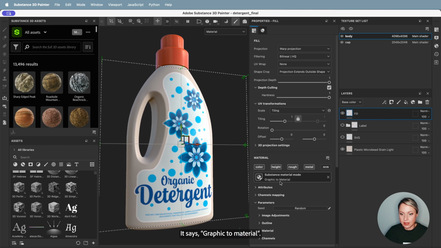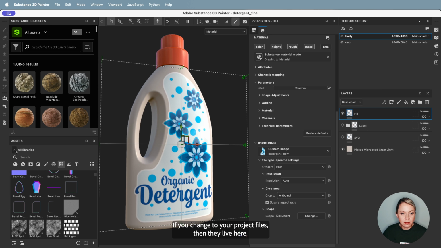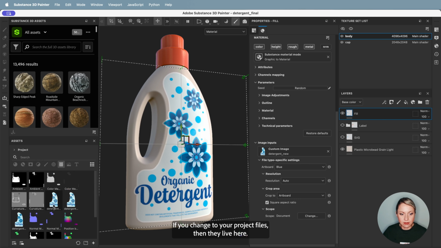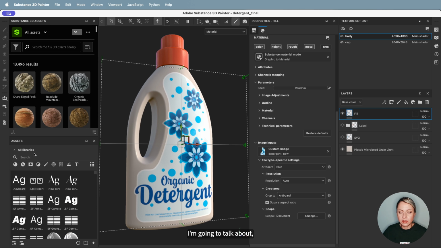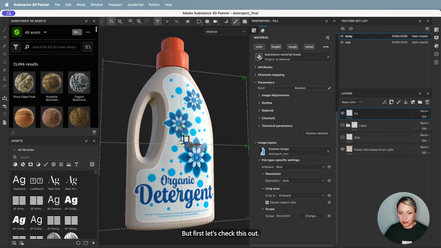So here we go. It says graphic to material, and if you scroll down here in the image inputs, you can see that this is the file that we are using. You can also find your files in the libraries. If you change to your project files, then they live here. And you can also import the Illustrator file here in your assets panel. I'm going to talk about a few other things about reloading your layers and everything later on in the other parts of this video. But first let's check this out.